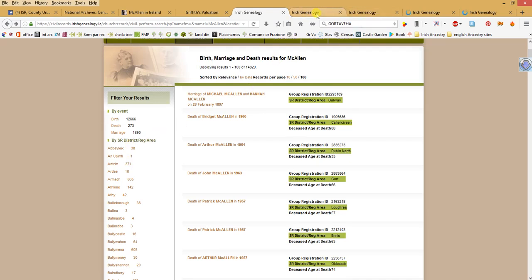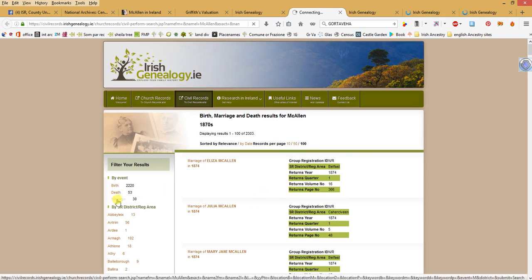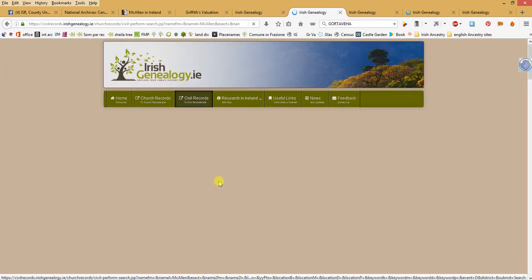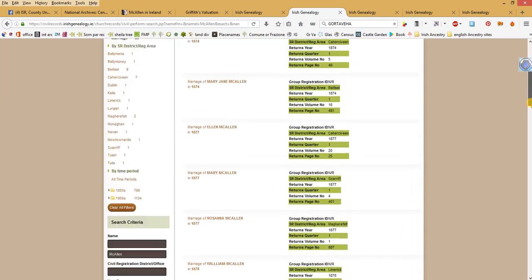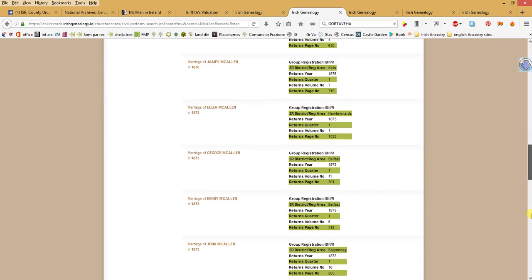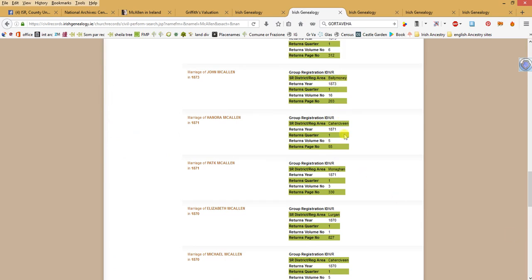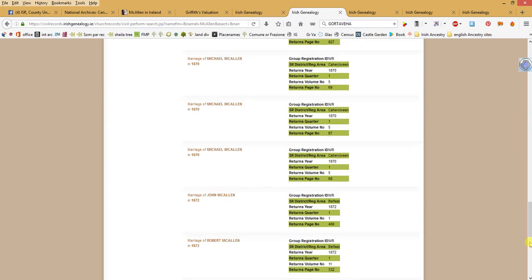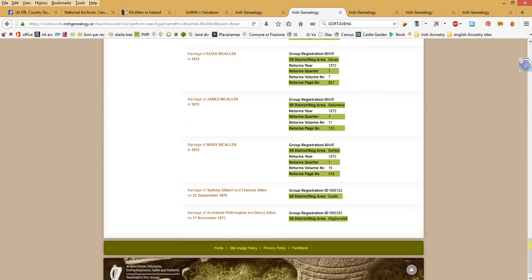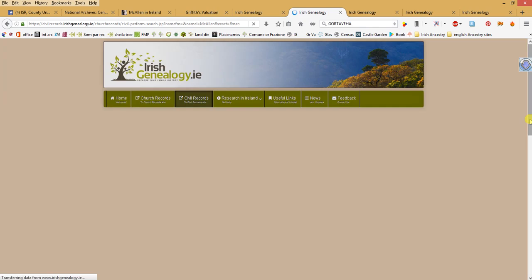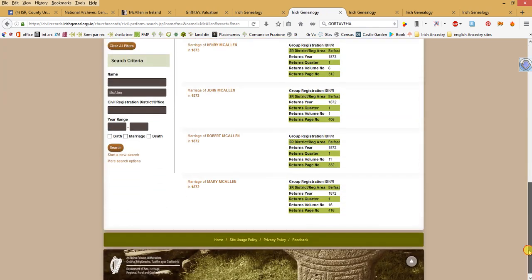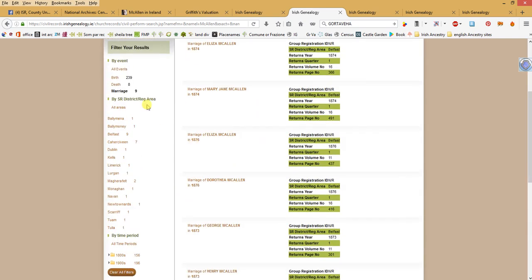And again, obviously, by clicking on this one, I just want to see the marriages. I click there. And here are the 30 marriages. Scrolling down. As you can see, different registration districts, and again you can narrow that down again by clicking on the corresponding registration district. So if I choose Belfast, I'll have 8. If I scroll down, I go back.